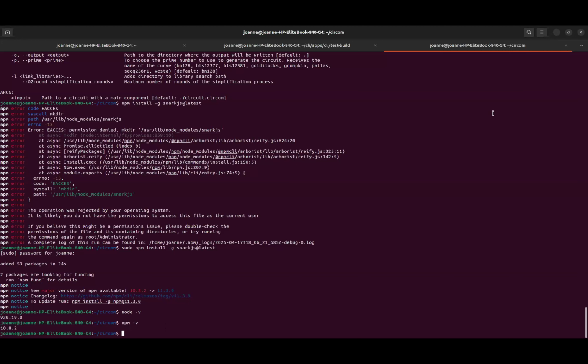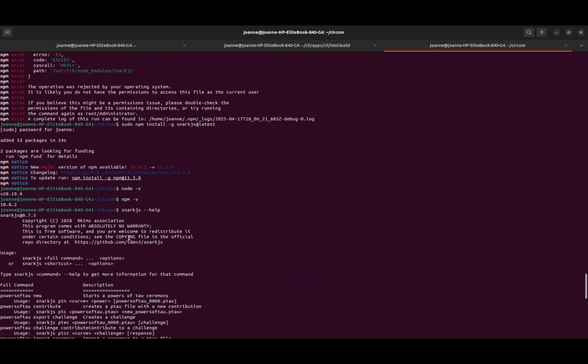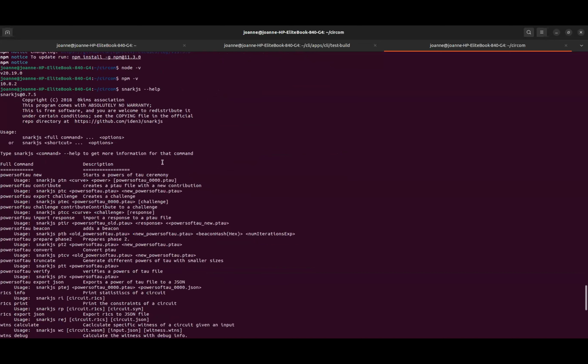Again, the other thing we can do, you want to check whether everything is working. You say snarkjs, then space, then --help. You want to ensure that everything is working. So let me just see. Say snarkjs, okay. What does it bring?